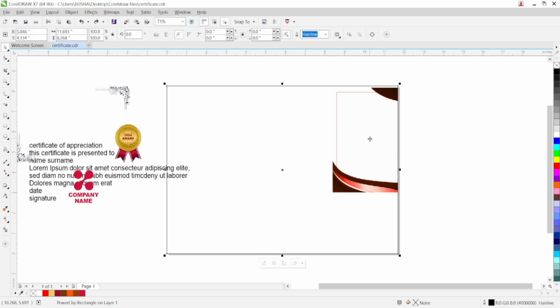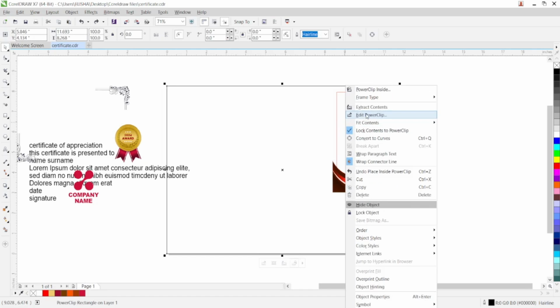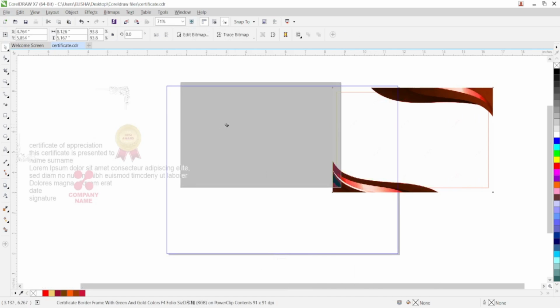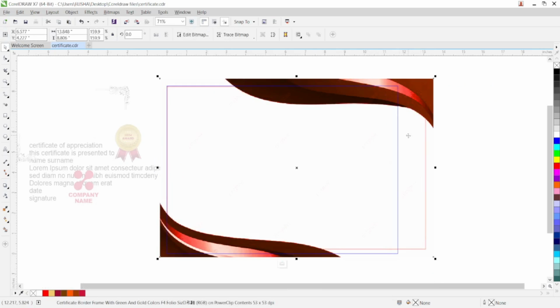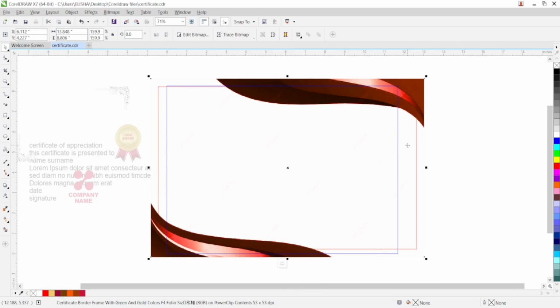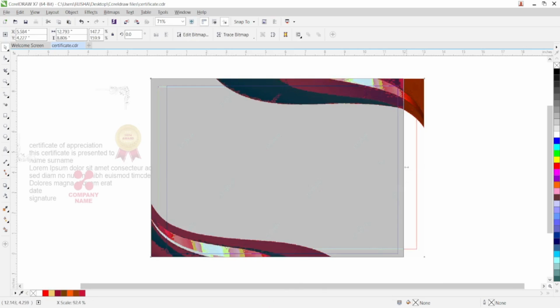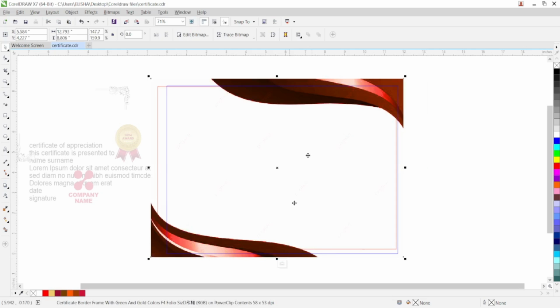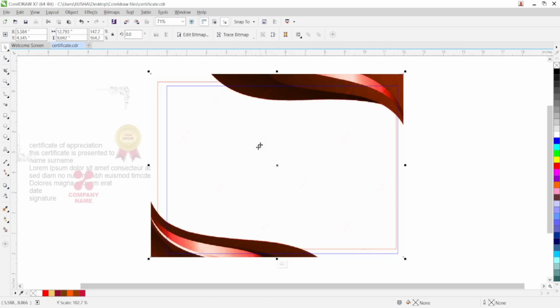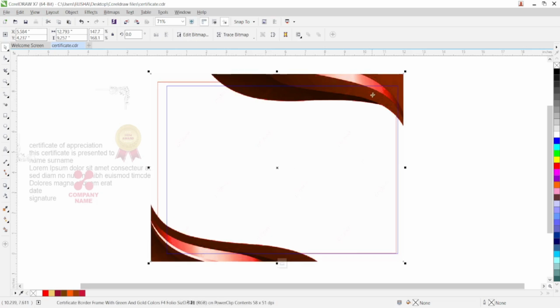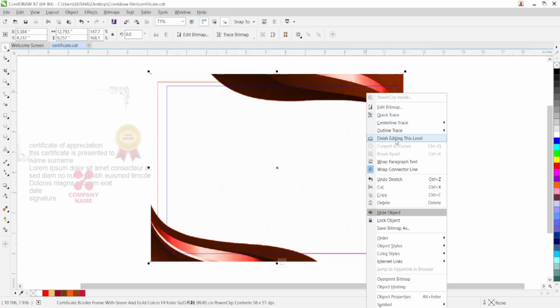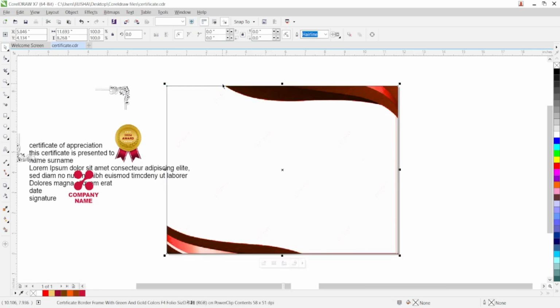Now we're going to edit this. Right click and edit power clip, and once you've done that, we are going to increase the size at the edge. Just drag to increase the size. Now hold your alt key on your keyboard, and you're just going to edit this to increase the size. Using your alt key, you click and drag. So let's check this out. Right click and finish editing this level.